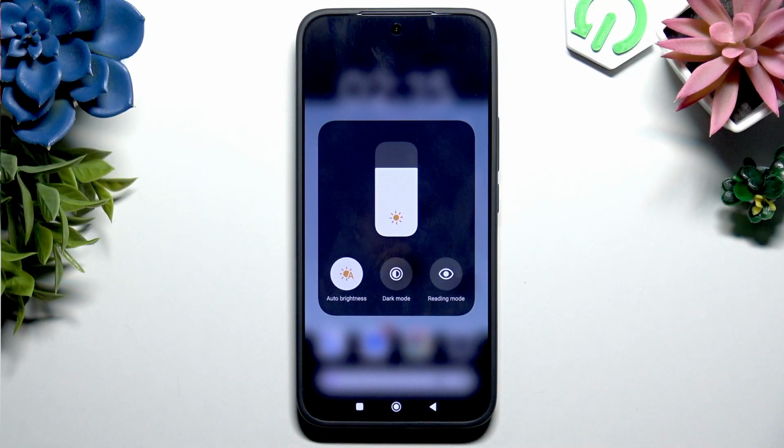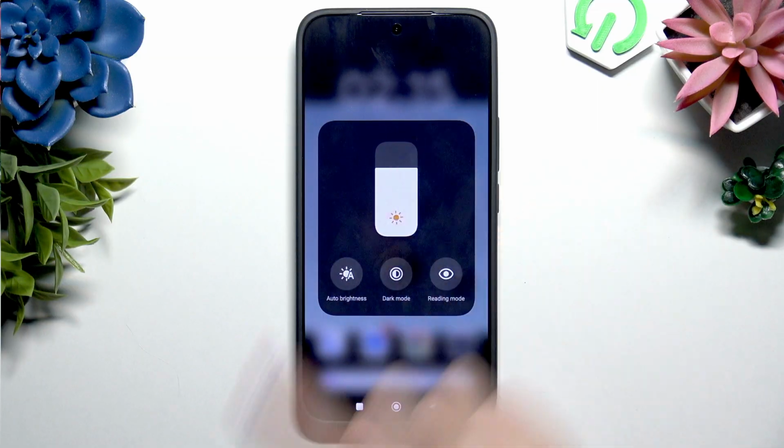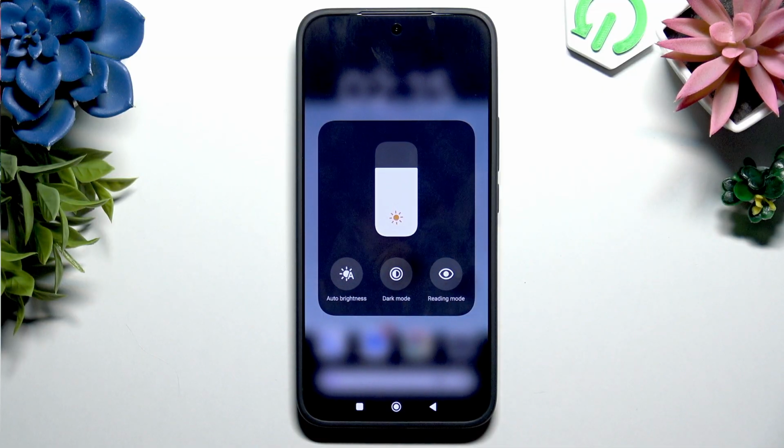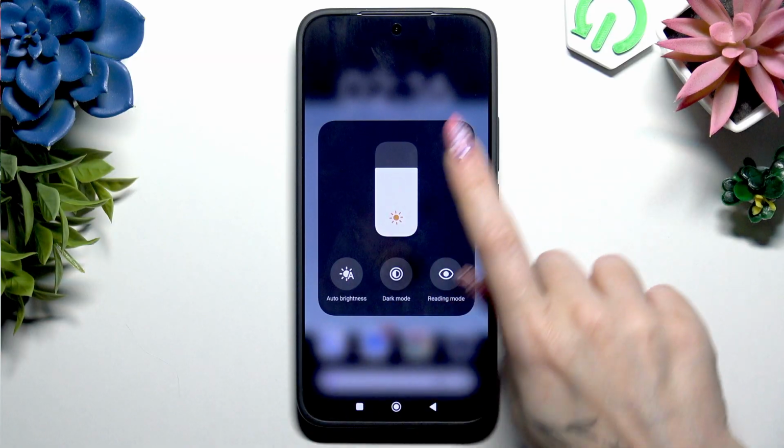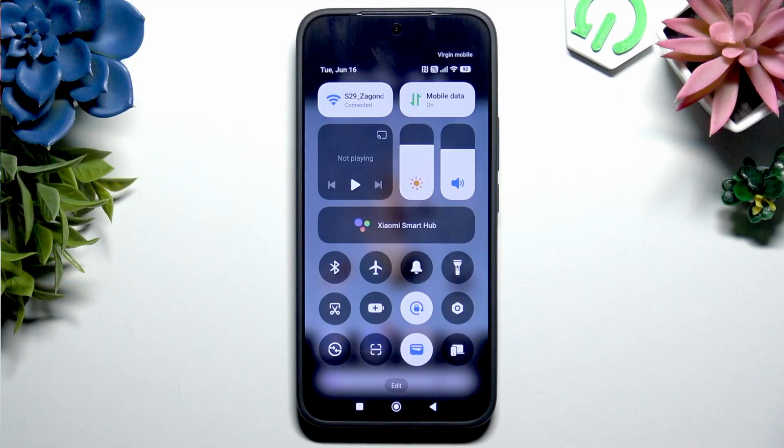And if it's white with an orange sun, that means that auto brightness is on. To switch it off, click on the same one until it's gray with a white icon. To go back, tap on blurry area.